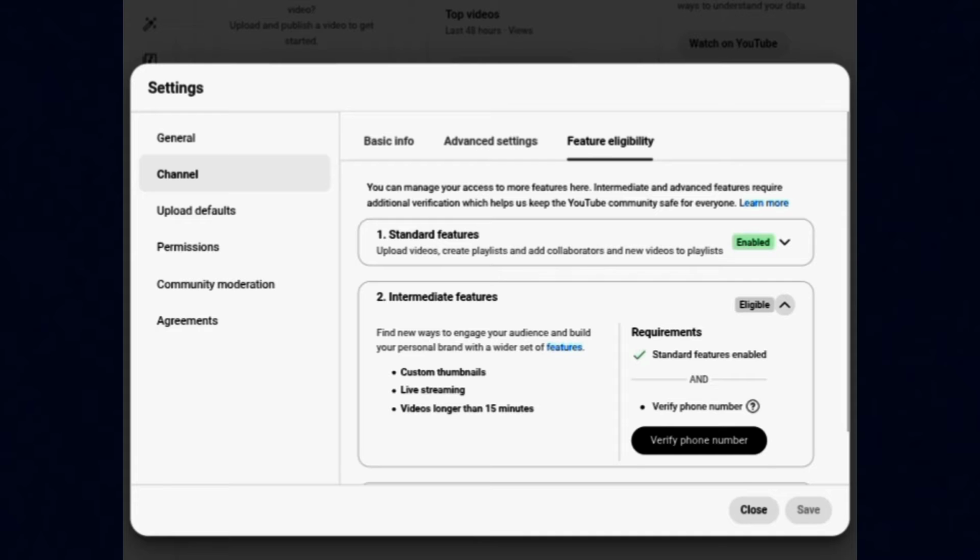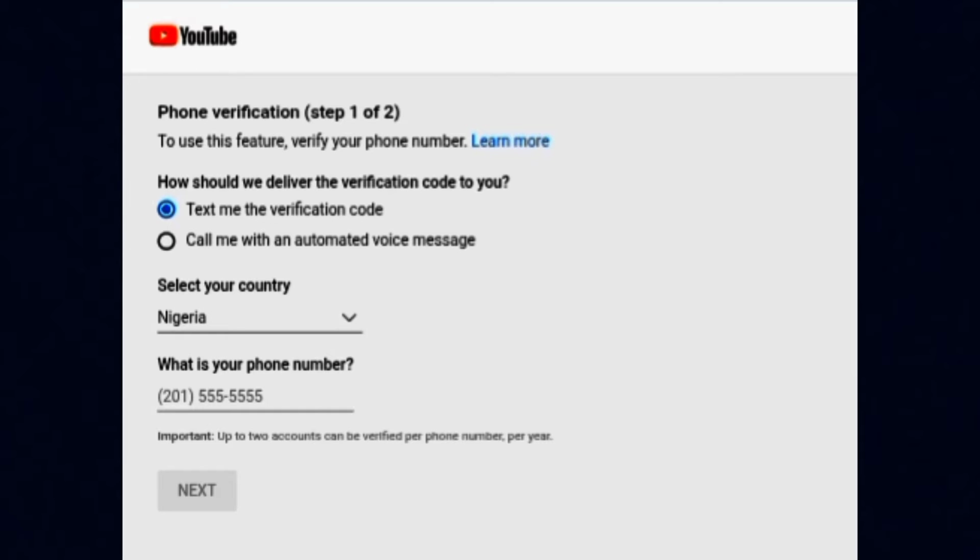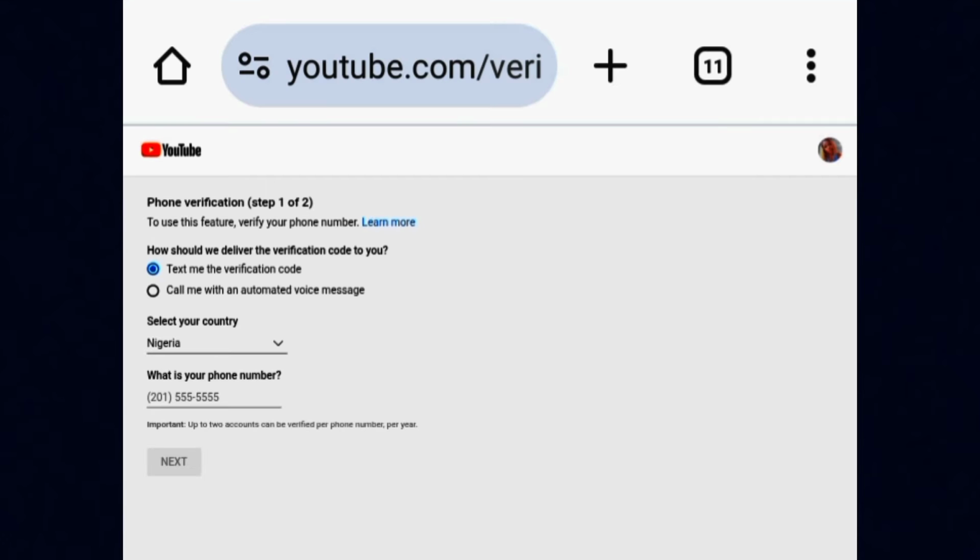Come to this place that says verify phone number. Click on verify phone number. Allow the page to load properly. Once the page loads, you're going to see this phone verification step 1 of 2. To use this feature, verify your phone number. Then you're going to see how should we deliver the verification code to you. They either text you the verification code or they call you with an automated voice message. Preferably you use the text. Once you put in that phone number, they will send a verification code to that same phone number that you inputted. Then you select your country.